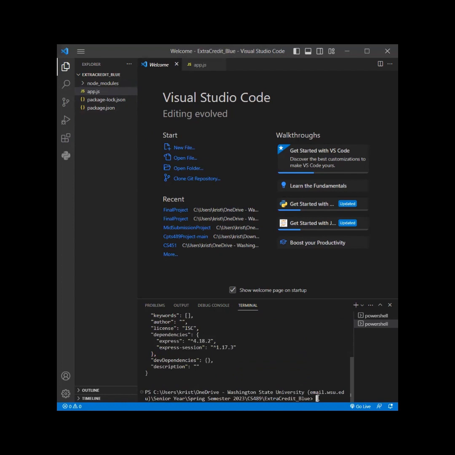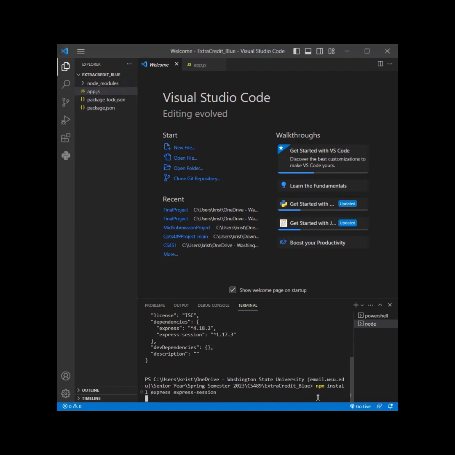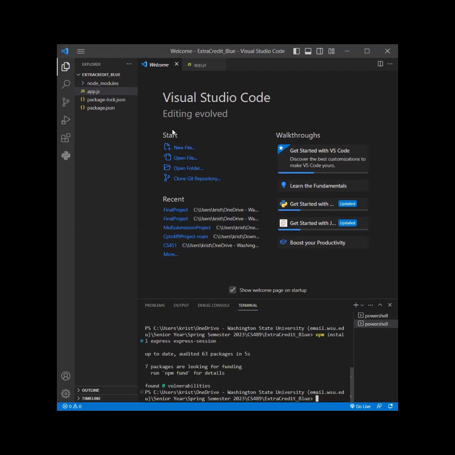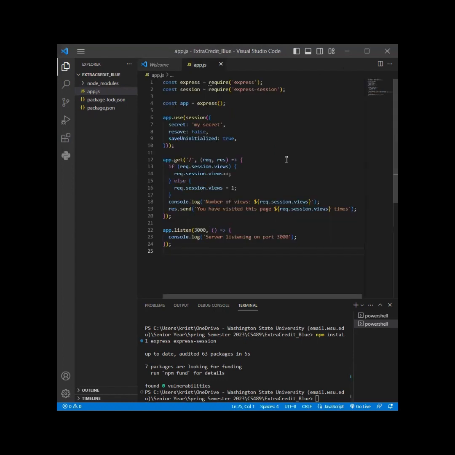The next thing we're going to do is install the required dependencies, since we will be using the Express framework for this tutorial. We're going to do that by installing Express Session. I've already done this, so it should just install automatically. All right, as we can see, I'm up to date. And then the next thing we're going to do is create a file and name that app.js.